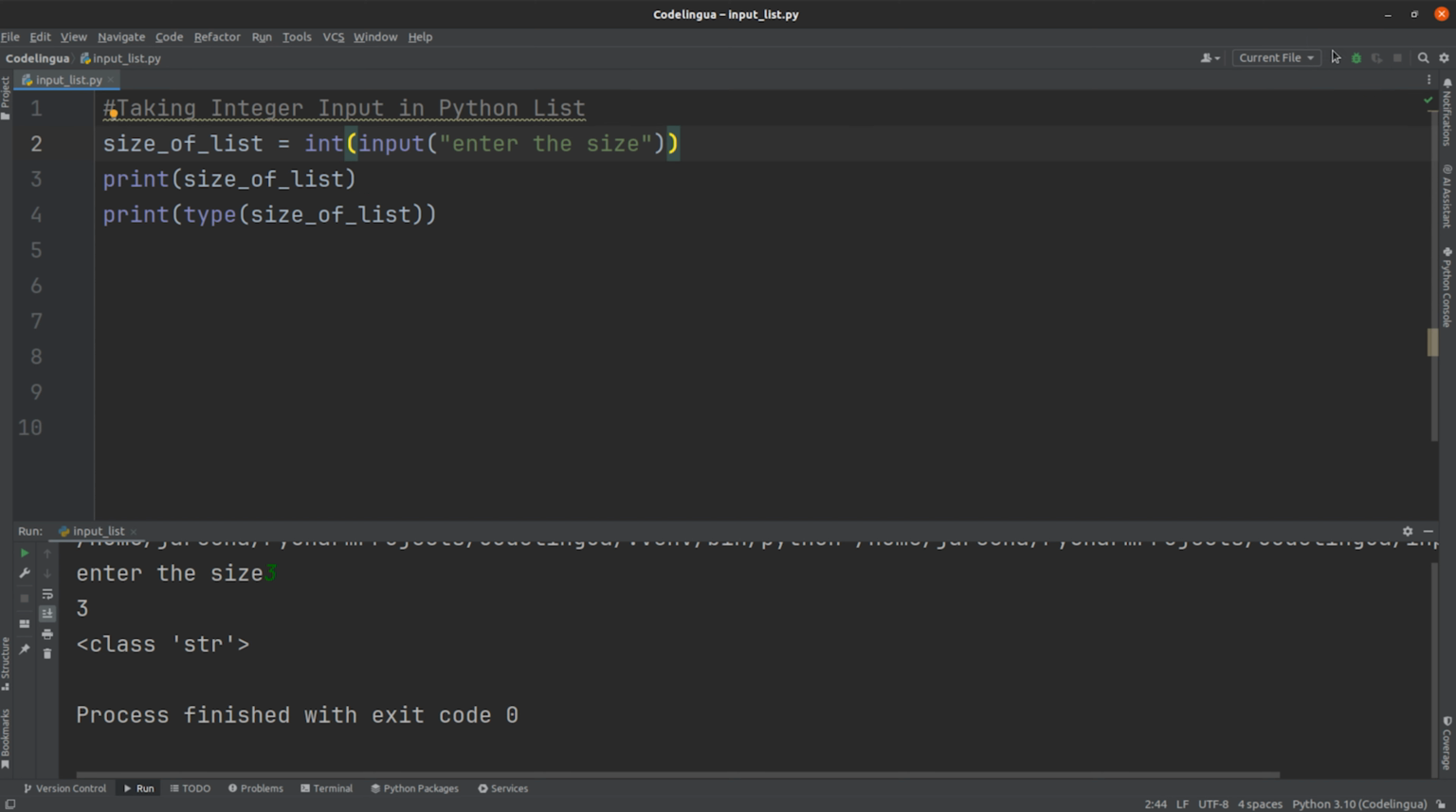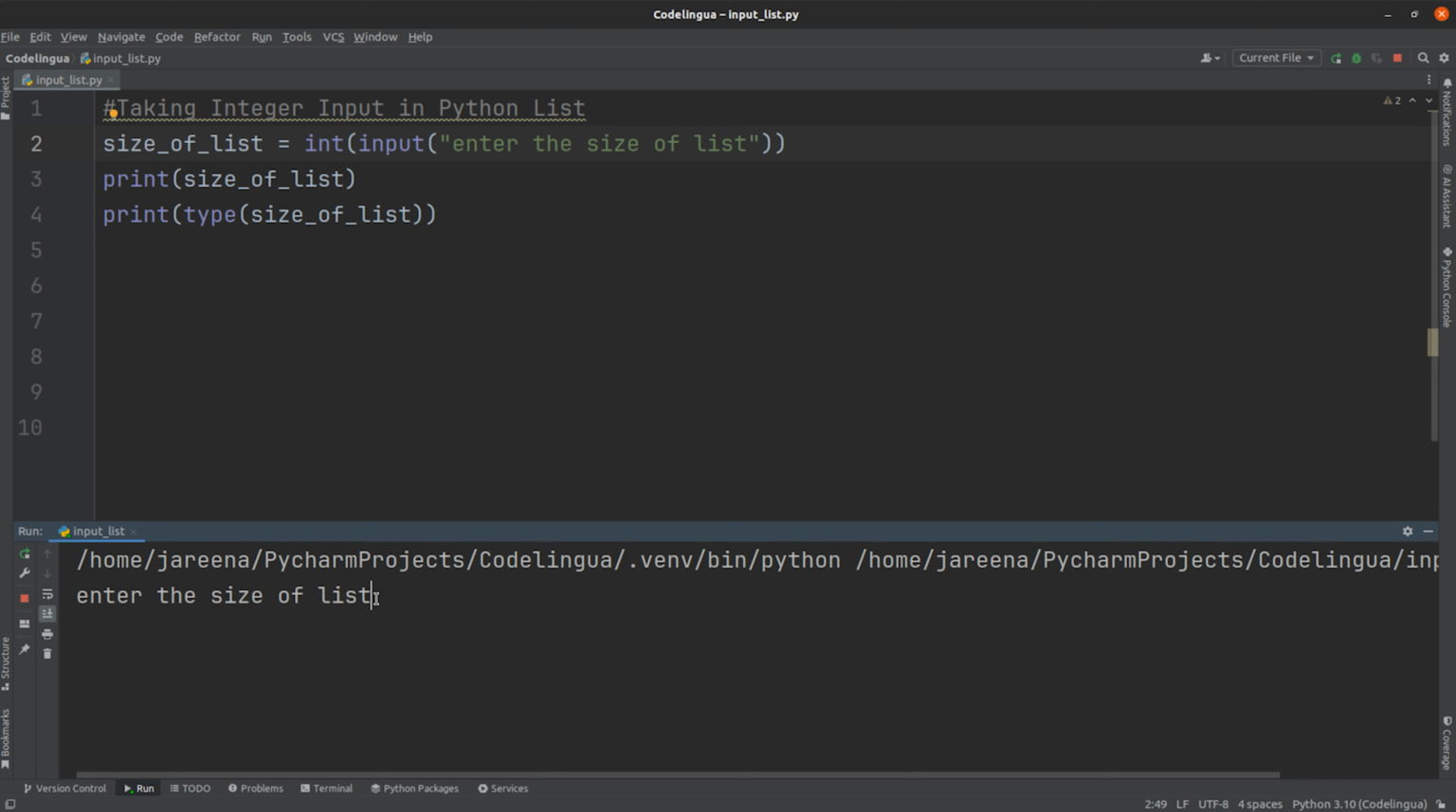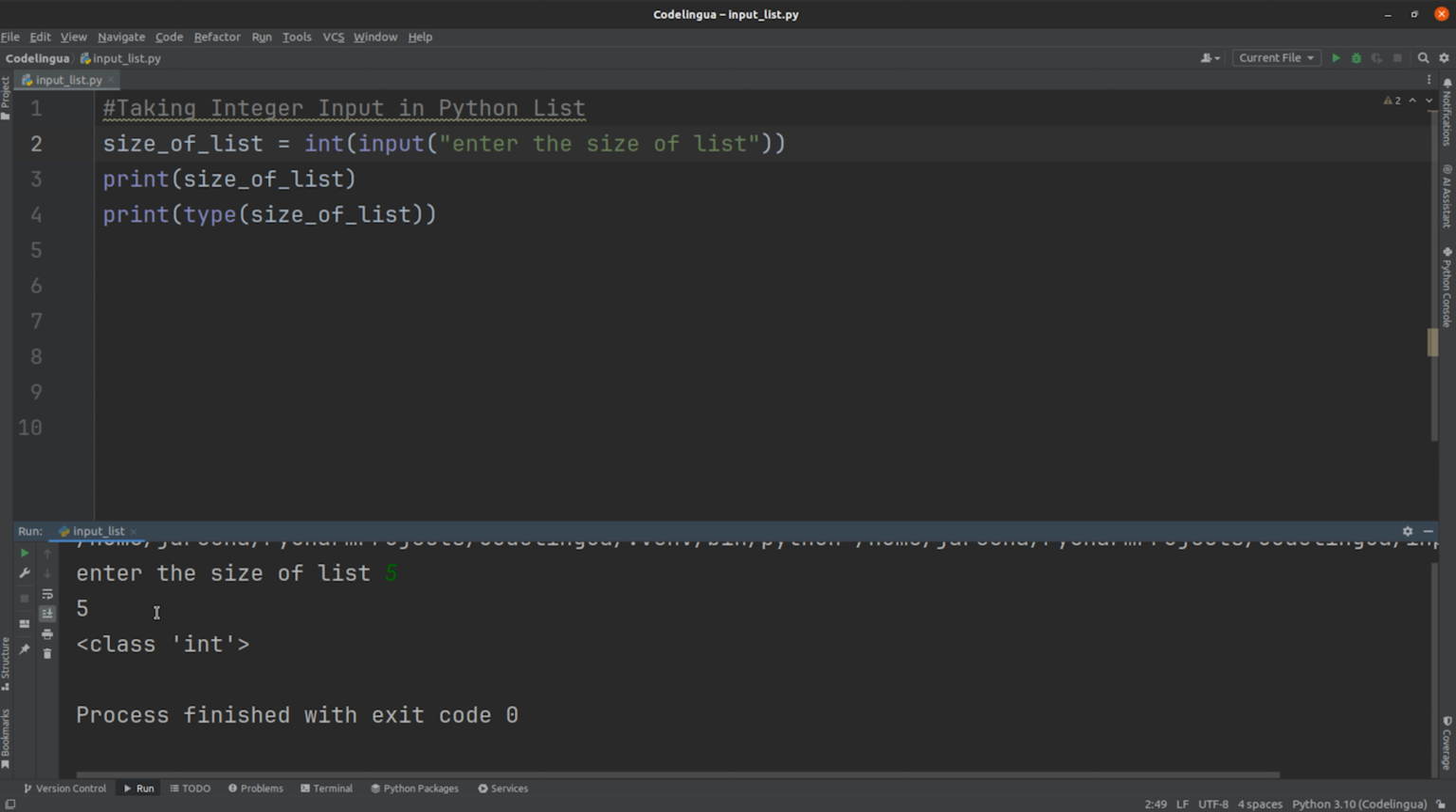Let me re-enter this, and set the statement as "enter the size of list". That will be more clear for the users. So let's say the size of the list is 5, and let's enter it. Here you can see that the size of the list is 5, and it comes under the class integer.